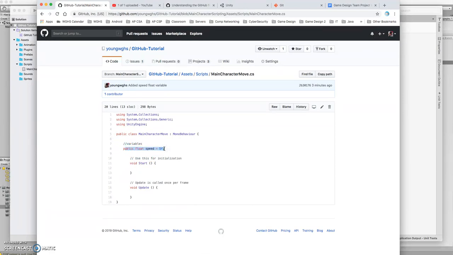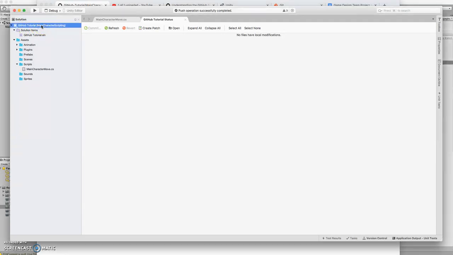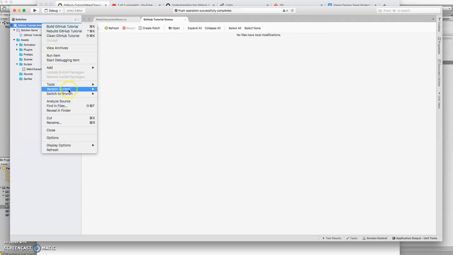So the last thing I need to show you is how do we take something from a local branch and merge it to the master. Let's say everybody in the team thinks this was a great comment I just made. This script is in great shape. It's ready to be used by everybody else on the team. Let's put it on the master branch. So let me show you how to do that. If we go up here again to the project where it says the name of the branch, main character scripting, we can right click on it. And we have version control, merge branch.